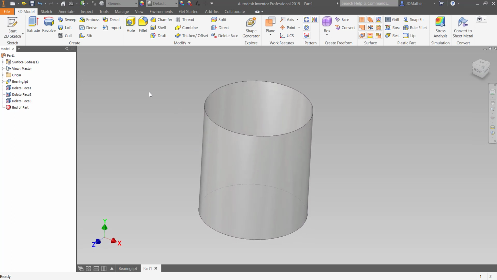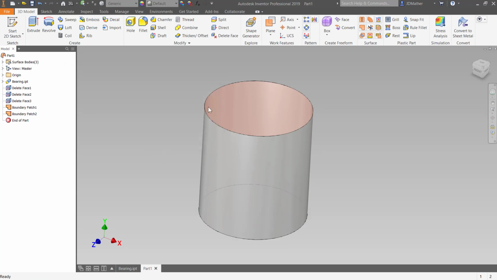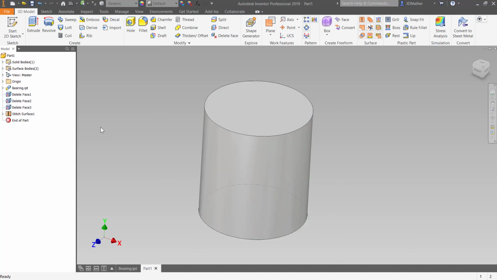And again, this could be a much more complex shape than a simple cylinder. And then I will put a patch on the top and a patch on the bottom, and then stitch these together. And so I'll stitch that together. I have a solid body now.